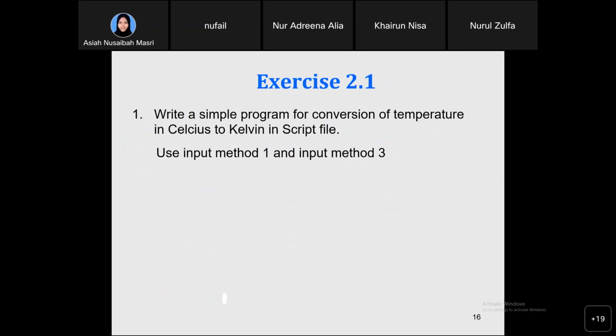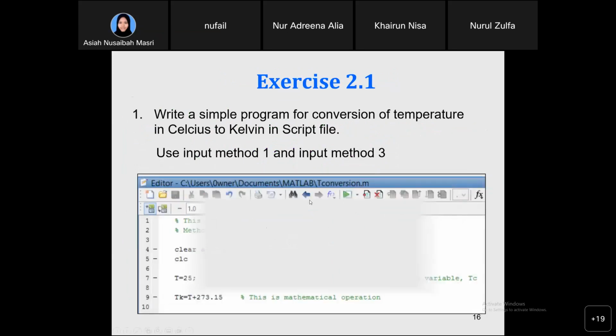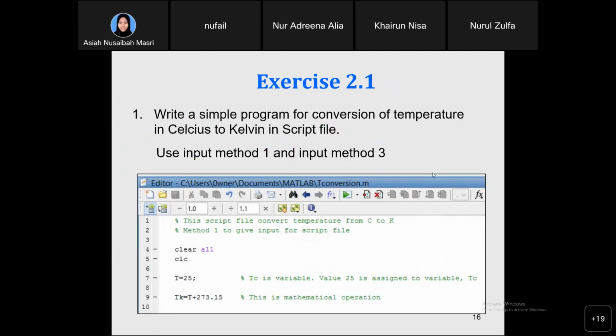Okay. I think I did not give you this as an exercise, instead I gave it to you in the form of an assignment. Okay, so this is the answer.